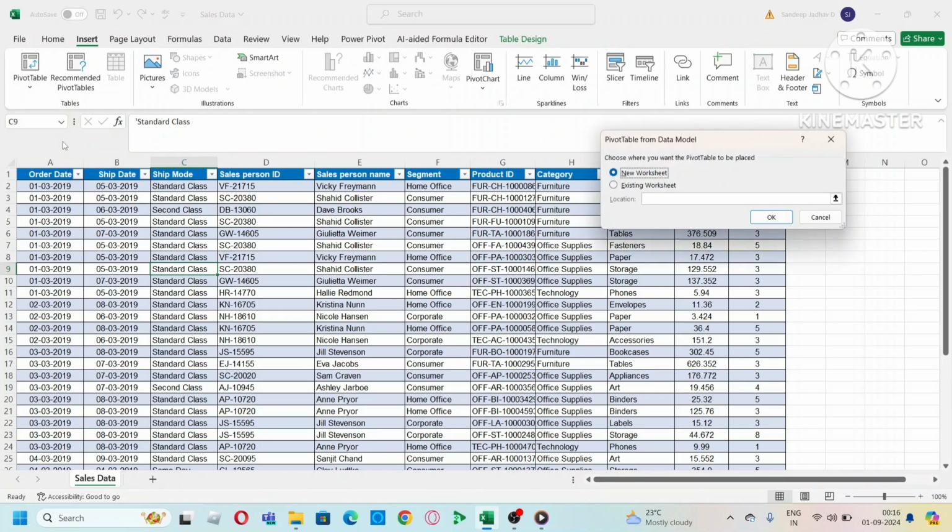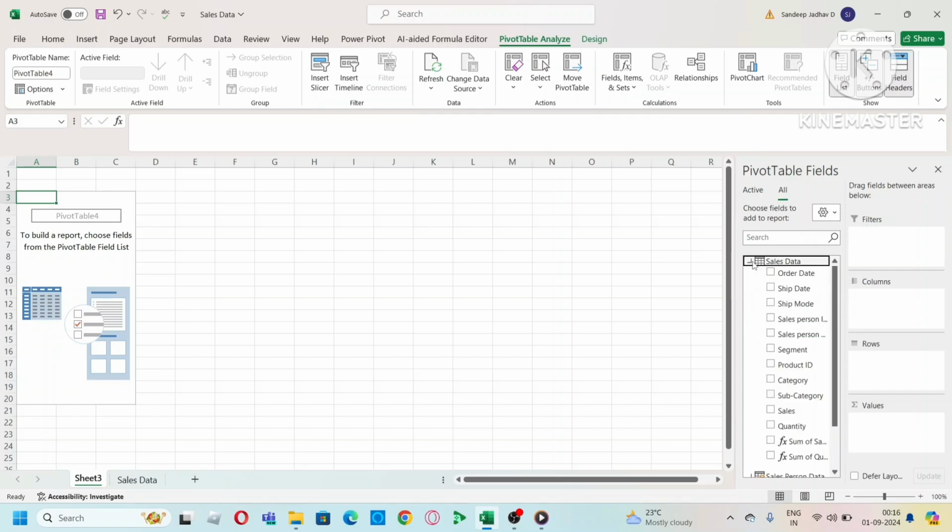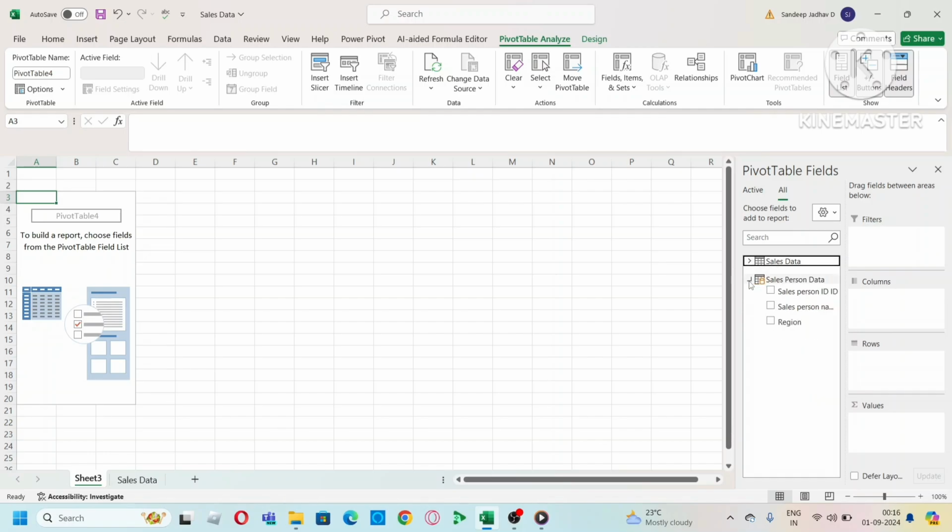Insert pivot table from the data model. Where I want to create, let us say, go ahead and create a new worksheet. Okay, now if you see here, I have the data from two tables. One is sales data and one is salesperson's data.